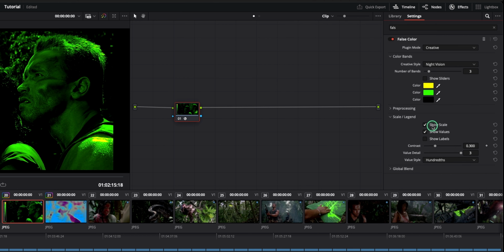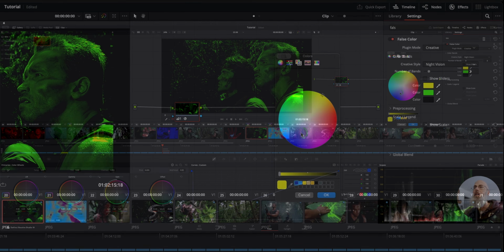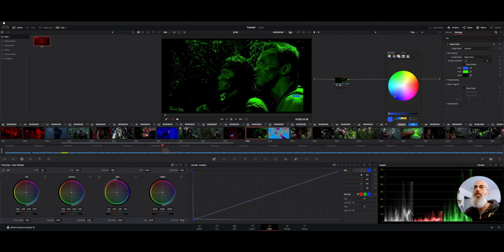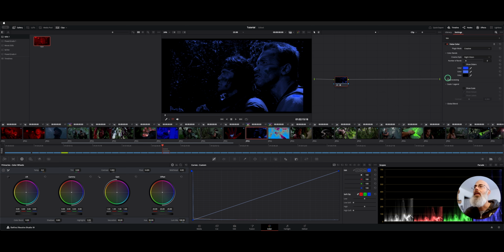I disabled the scale and values, and then down here on the pickers, I just opened them up and shifted them over to blue. So you can see the top value really only gets the highlight on his shoulder here, and the majority is this green right here. So I made this sort of like a cool blue, just eyeballing it, whatever looked decent for the Predator cool night vision. And then under pre-processing, I just elevated the blur because the Predator's vision's pretty blurry.